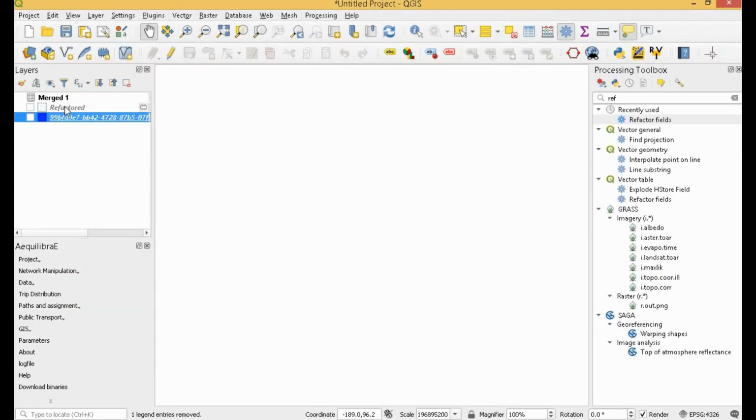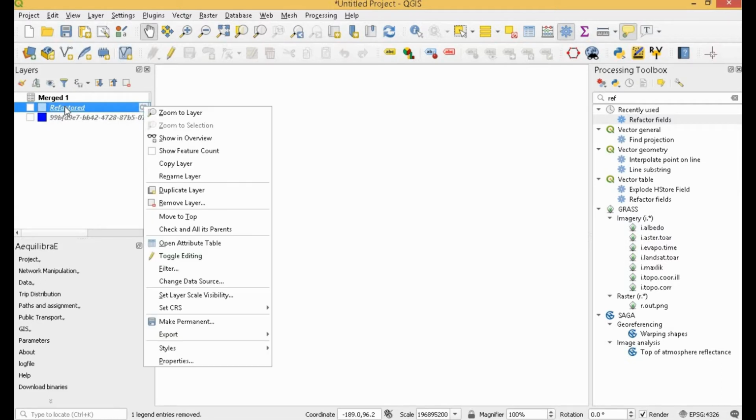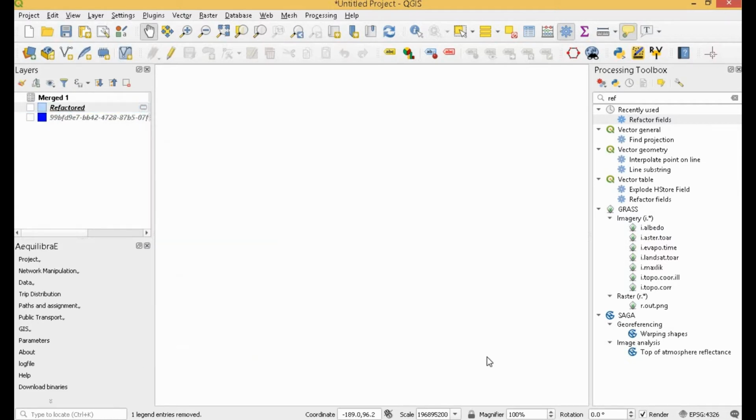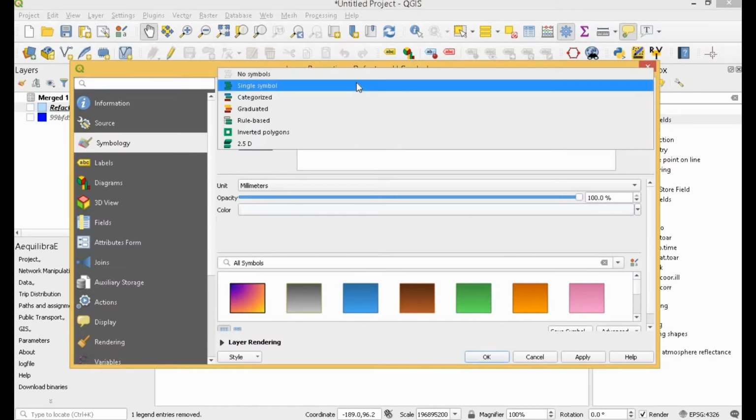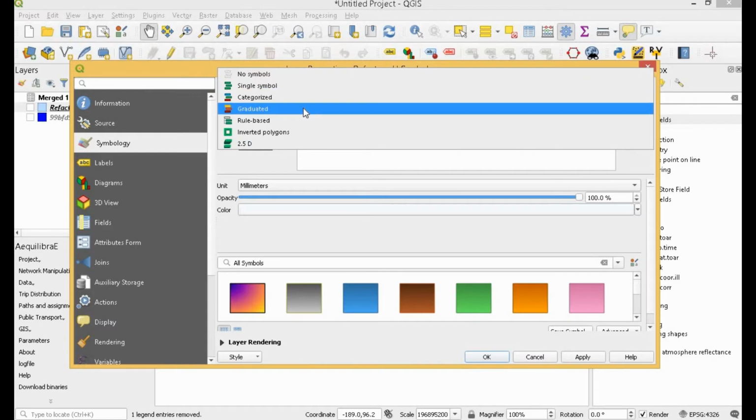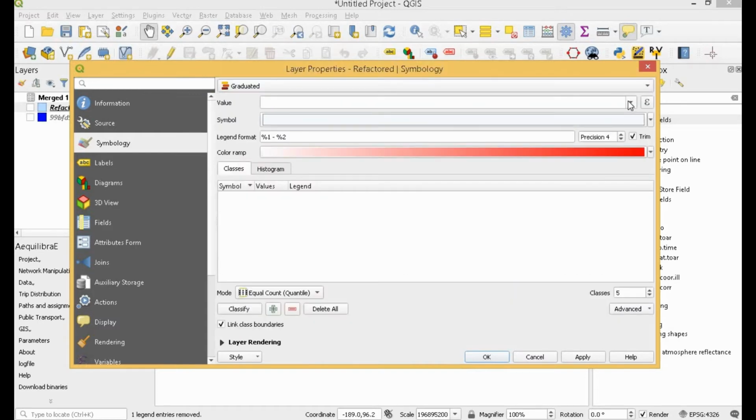So I have made a video on how to refract the data. I'll go ahead and open the refracted file. Here you will see it's the same file, same world map, and here I want to make a graduated map. Now here I have to select the values.